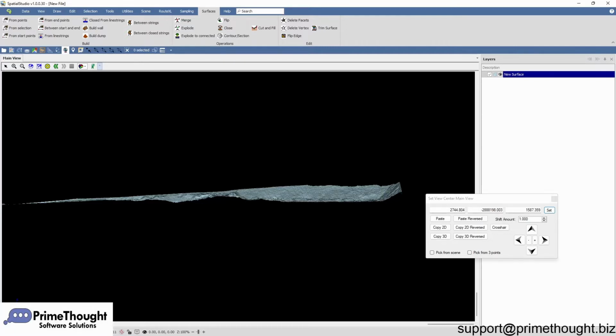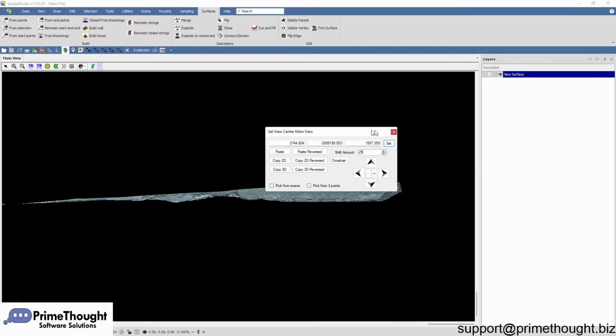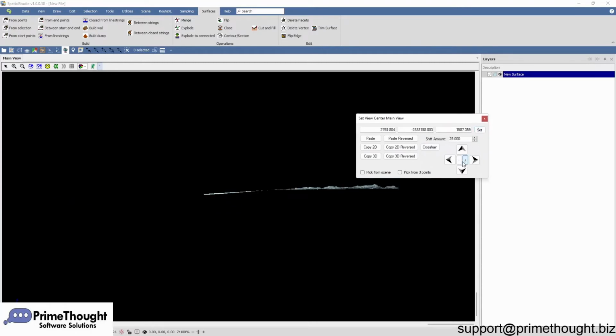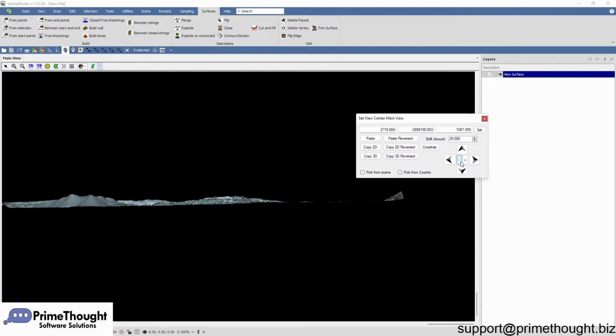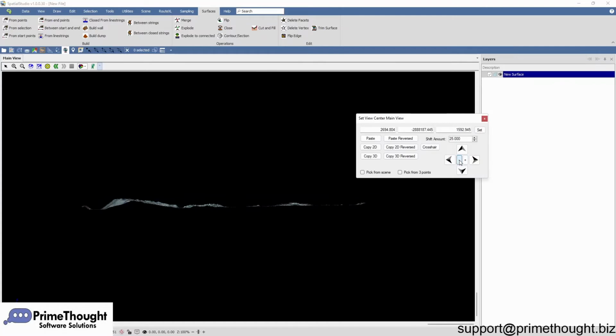Next, we will come back to the Set View Center dialog, and we will then specify a shift amount to move through as we move through our surface. And this I'll put as 25 meters. Then, as I click the plus and minus buttons over here, I will move into and out of my scene by the certain shift amount that I specified. And you can see as I move through, I will see these 25 meter slices of my surface. If I hold down the plus or minus buttons, I can animate through the surface.